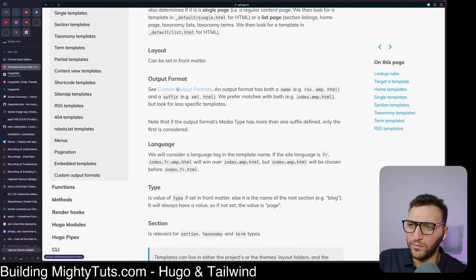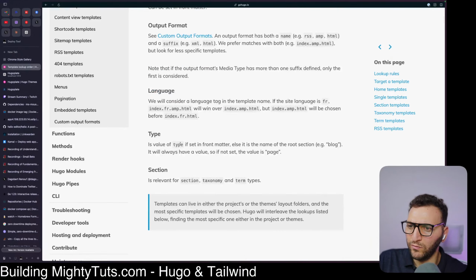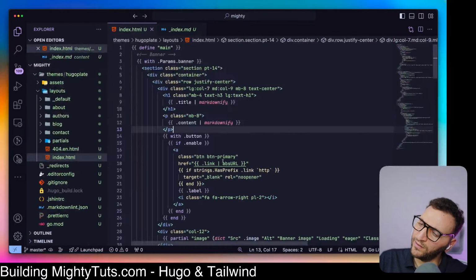Output format, you can see, because the custom output format has a name. Okay. Language, you can see a language tag in the template name. Site language is French. To enable word is type. If the value of type is in front matter, e.g. blog, also look for have a value. Always have a value. So if not set the value is page.